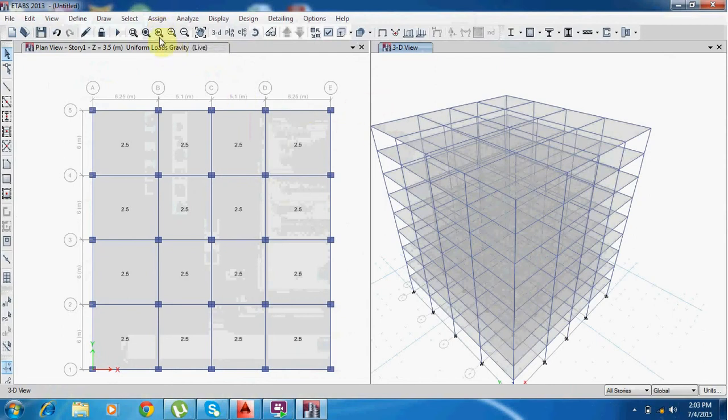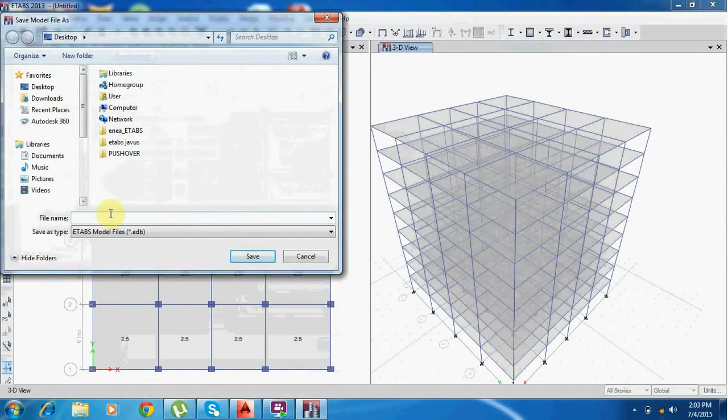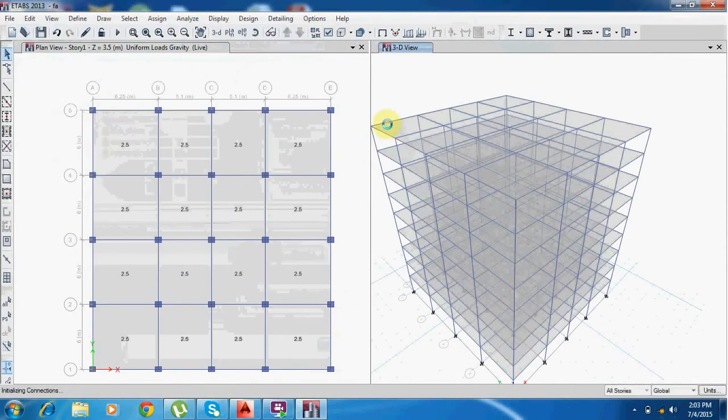Now I have to run the analysis. I have to save it as FA on the desktop. Okay. Now it will run the analysis, but with as many floors as there are, it takes longer. I think a minute will be enough. Anyway, let's see.